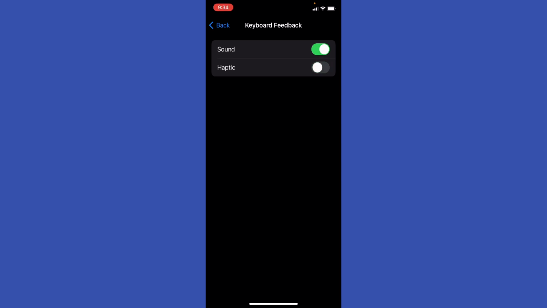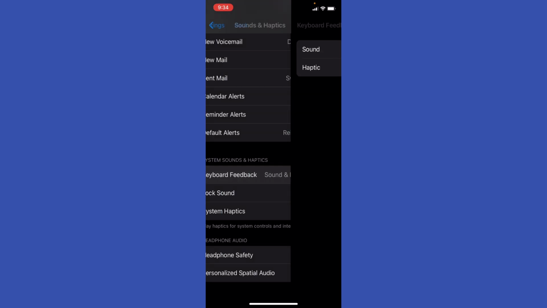You could just go ahead and toggle it off and only you will hear the sounds, and if you want to disable the sound, just go ahead and disable the sound, so you won't only hear the vibration or the haptic or the vibration basically.